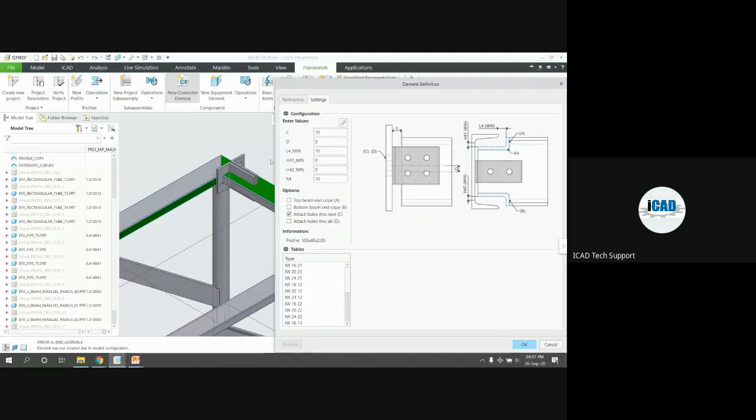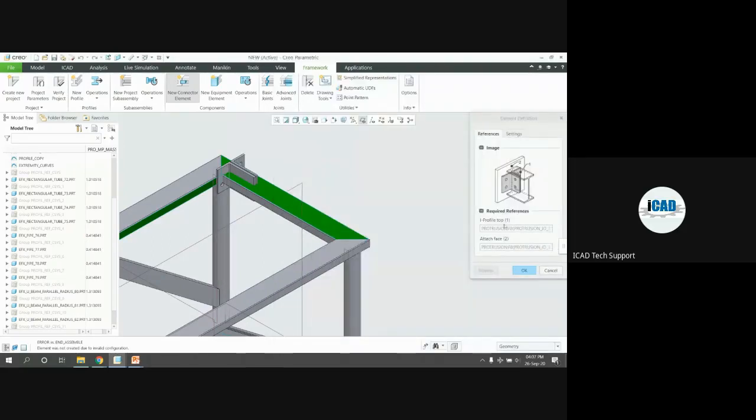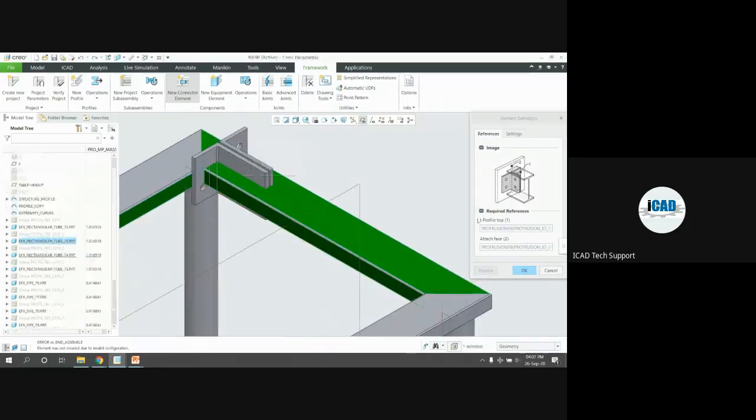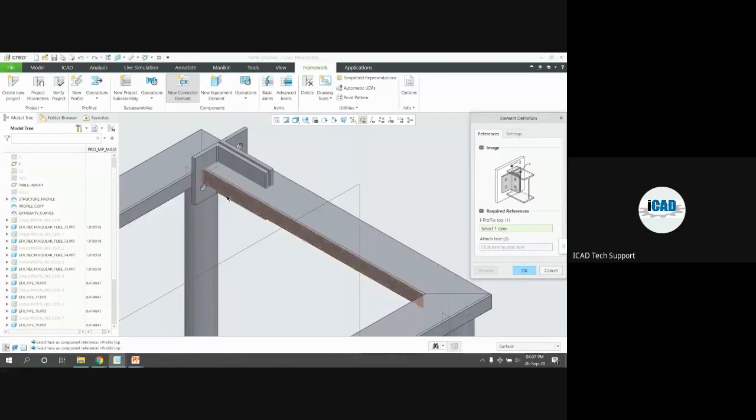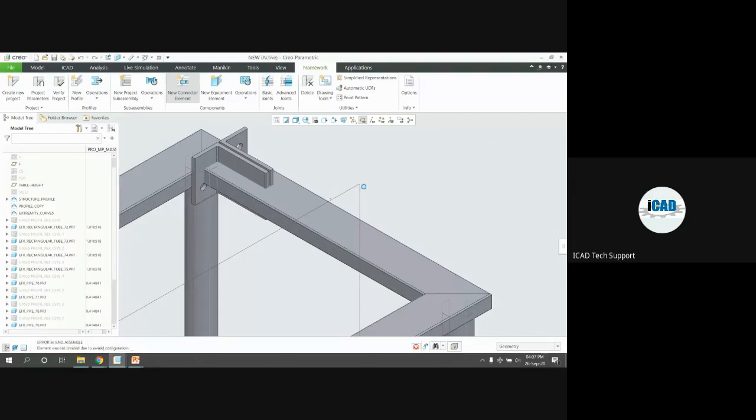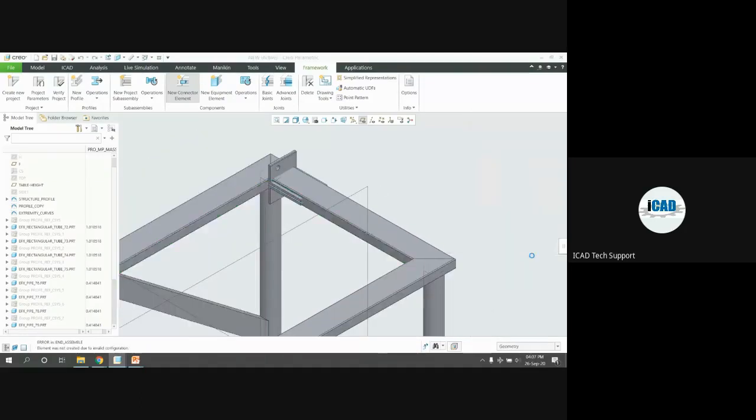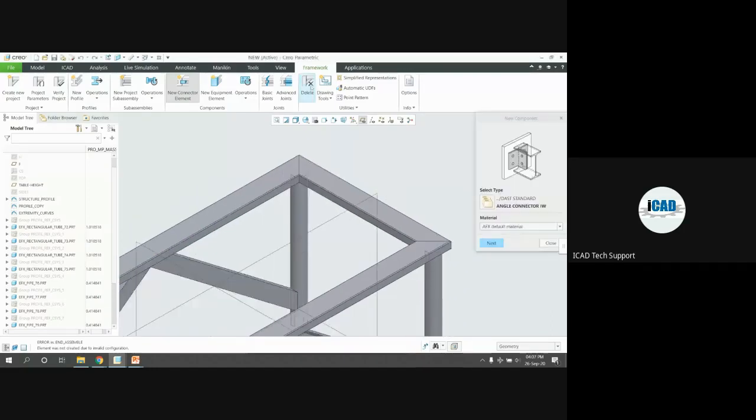So we need to change the references again. And I'm changing this one with this one. Click on preview. Again, the size does not match with these connecting elements. If I want to delete, I can also delete it.